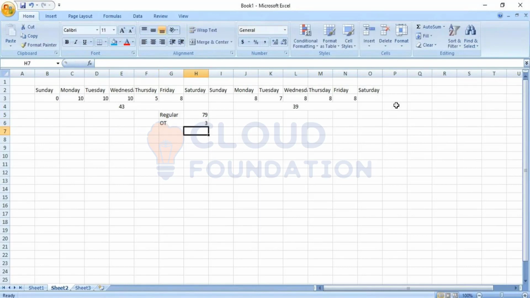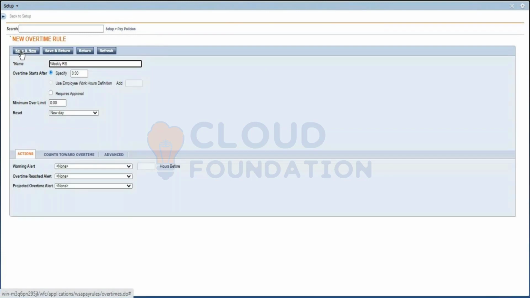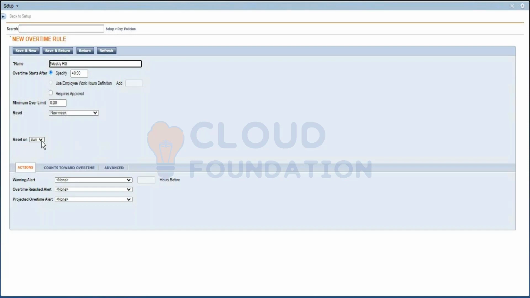So in the overtime rule, we have to tell the system how many hours the employee must work before earning overtime and when to reset the overtime counter. All this is based on the requirements that we get. We will set up a weekly one. So my overtime is going to start after 40 hours because I'm going to do a weekly one. I'm going to reset it on a new week, on Sunday. I'll leave it at the default. I'll save this.